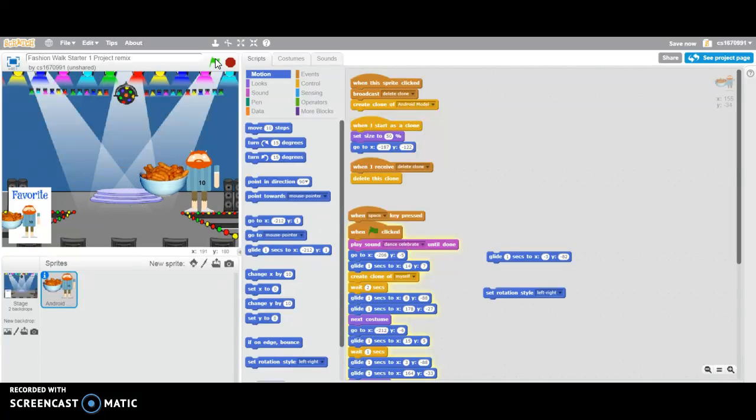Each character has a different type of object in their hand, so that they're all different and unique in the same way.